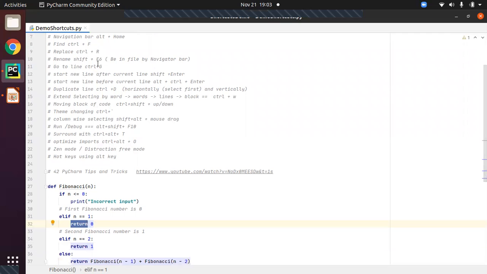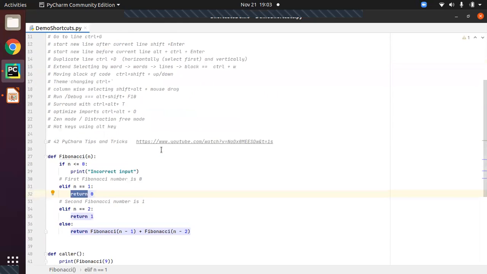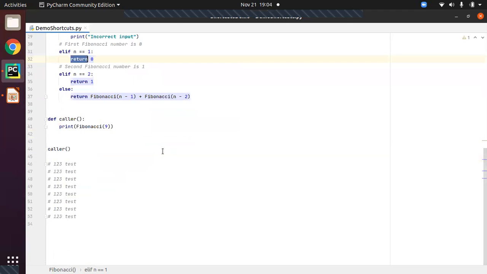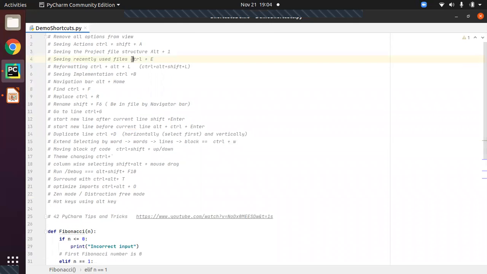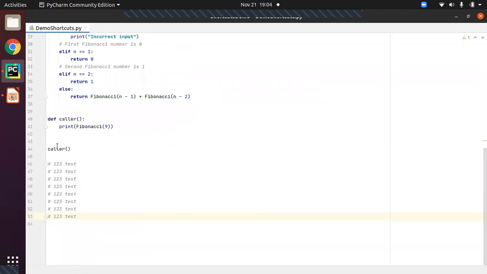Now we have seen rename, and the next one is Go to Line, Ctrl+G. This is very useful if you have a huge file, say a Python module with many lines, and you want to go to a specific line number. You don't need to scroll up and down. If you know the number directly, let's say I'm at the very top and I don't want to scroll down to line 300, I will just press Ctrl+G and give the line. For example, I want to go to the 54th line. I'm at the top. So press Ctrl and G and let's enter 53, and you can directly go to line 53.